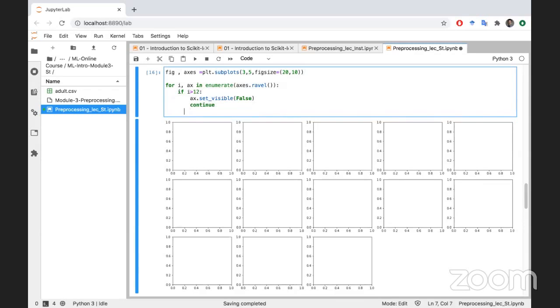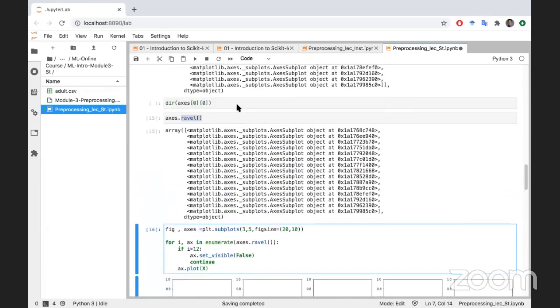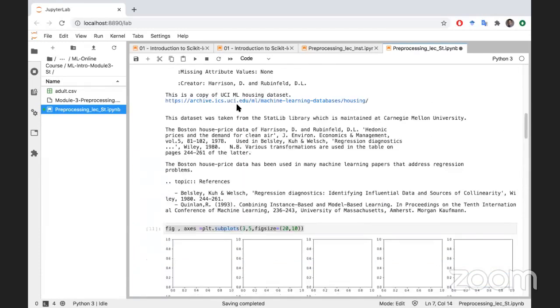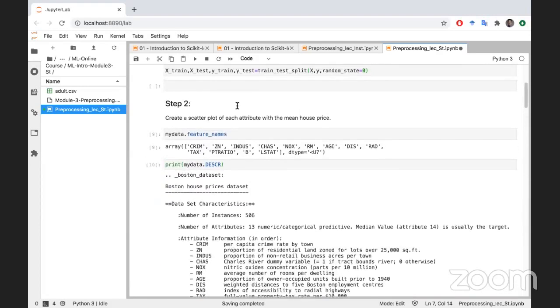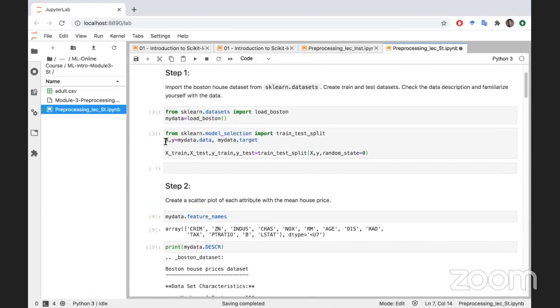So let me go outside this if statement. Okay, now I'm gonna plot each of these figures. So for that, again, AX corresponds to each of these figures. AX dot, I'm just going to plot. What I'm plotting is, remember my data sets. What is my data set? I already created my data set here. X is my data, Y is my label.